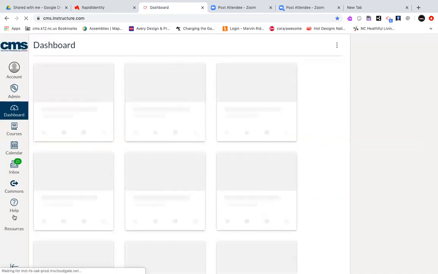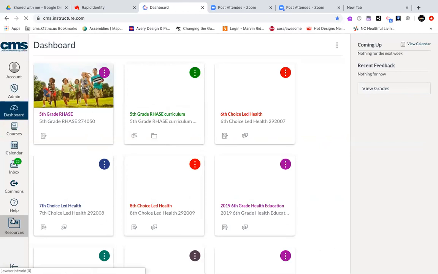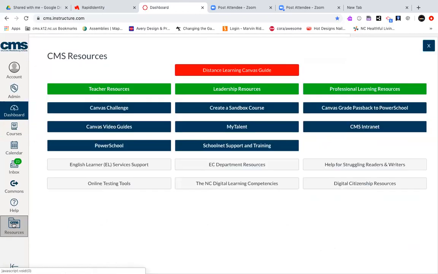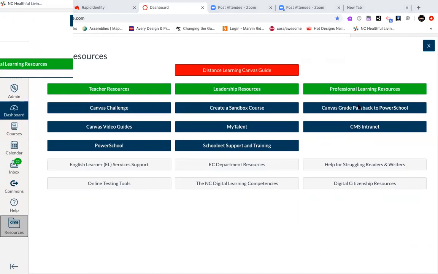If you go into teacher resources down here, this little folder, here is where you could go to the distance learning Canvas guide. You could take the Canvas challenge. Let me minimize all you guys. Canvas grade pass back to PowerSchool.